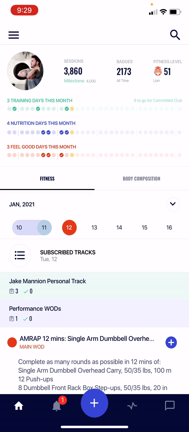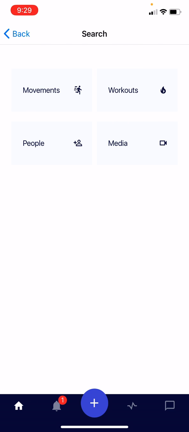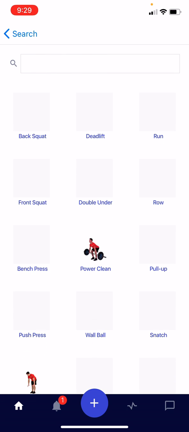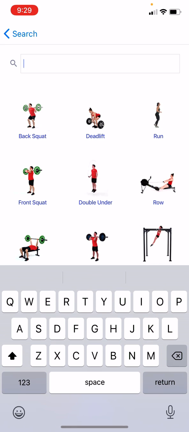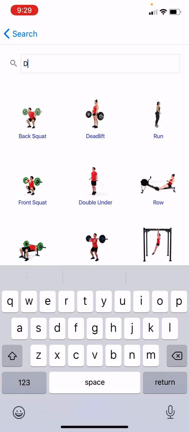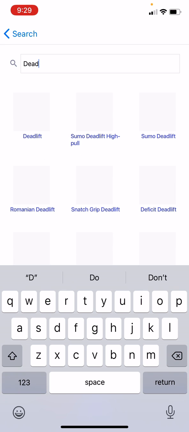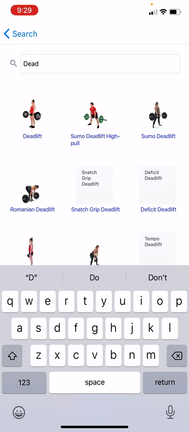You have a few different options. The first is via the search icon in the top right hand corner of your home screen here. If I click into that, I get a couple of different options here. We're going to go ahead and select movements, which will then allow us to search for a specific movement. Now you can use the search bar here to actually type something in, which will then produce some results.